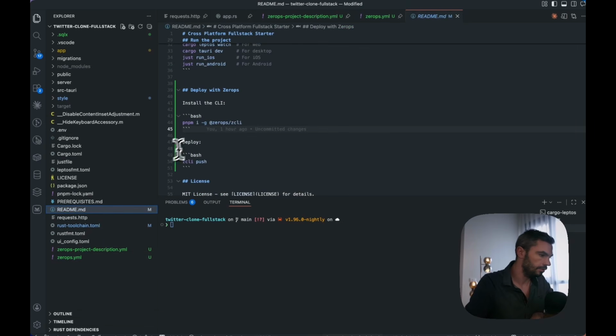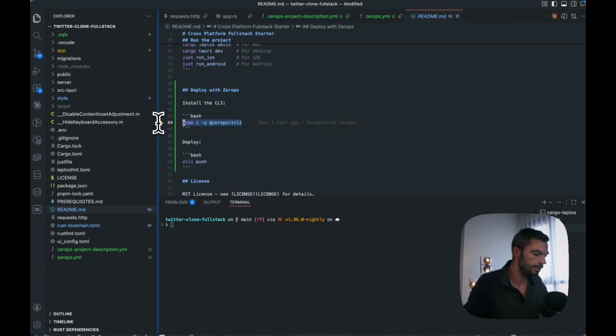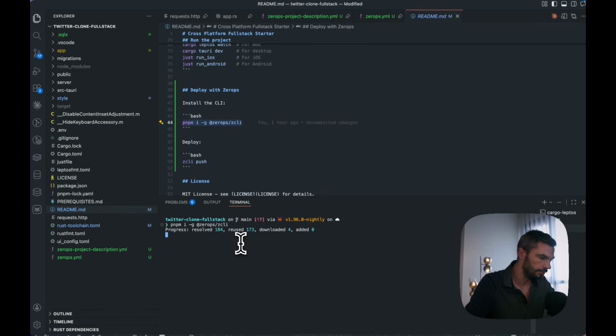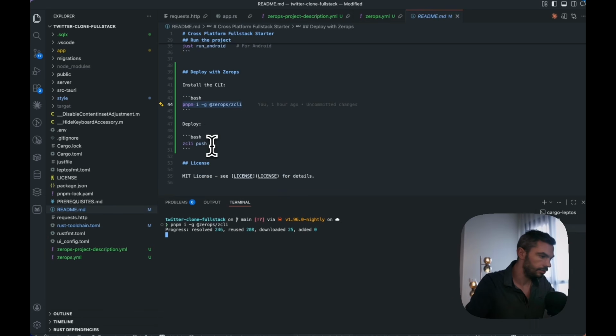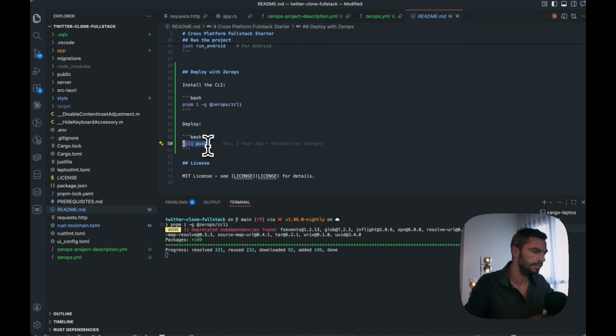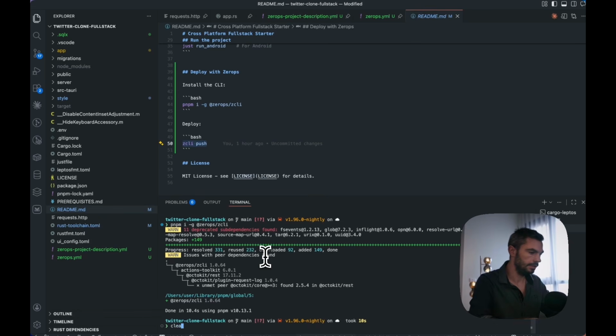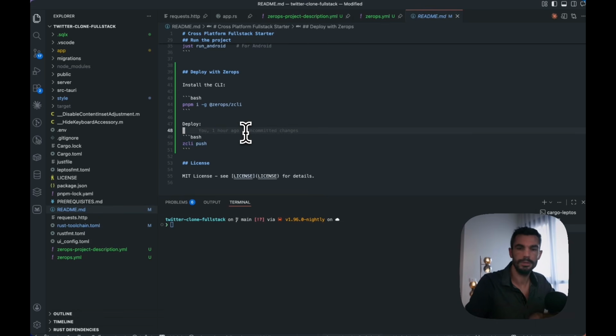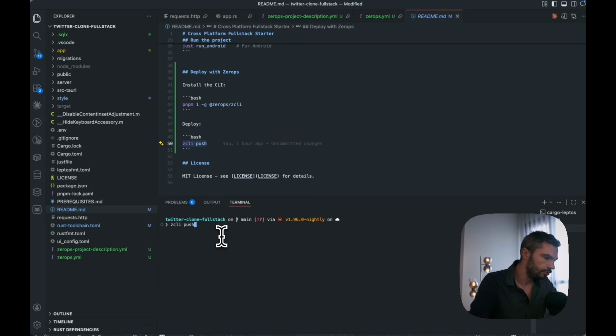And now the idea is to use the CLI. To deploy on Zerops, you first need to have the CLI. You can either use npm or this. Of course, I've already done that. Then you just need to log in using zcli, which I've already done. When you are logged in, you just need to do zcli push like this.